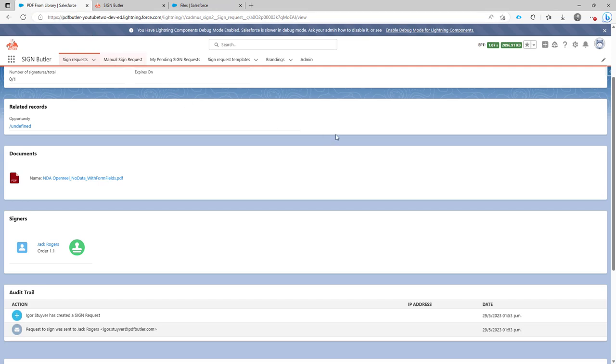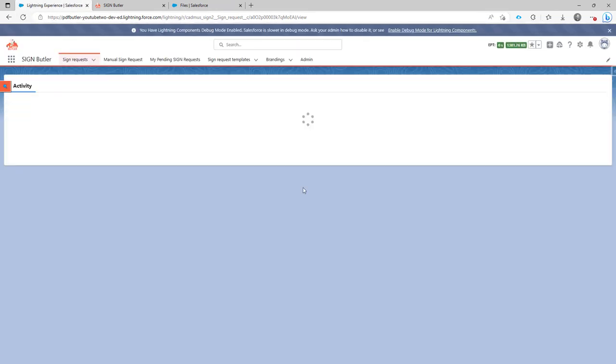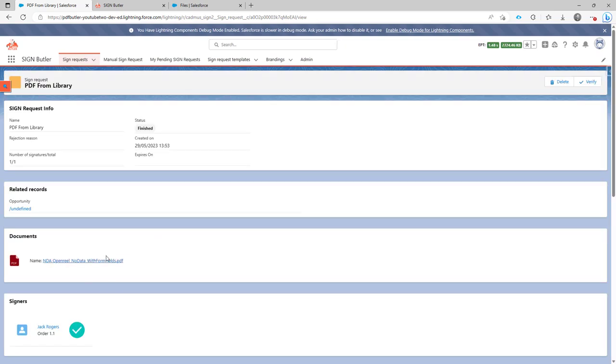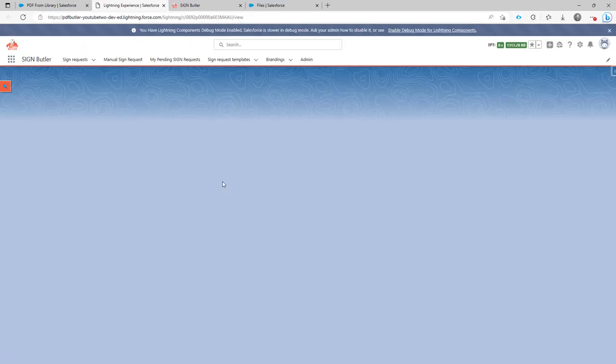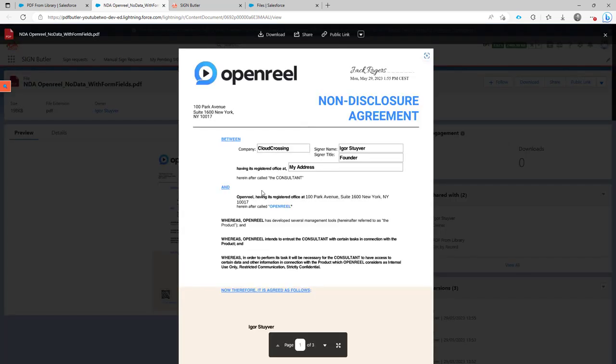All signed, so the document is now signed. So if I would refresh over here, and I would go out and check the signed document, you would see that this document is signed. My name is there, but more important, all the information that I filled in previously is also there.